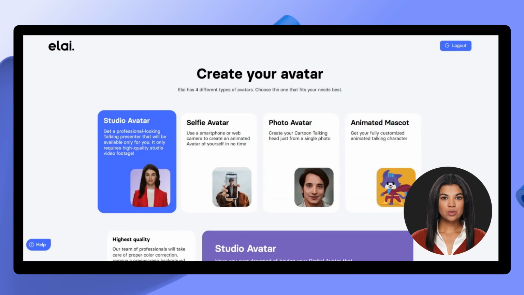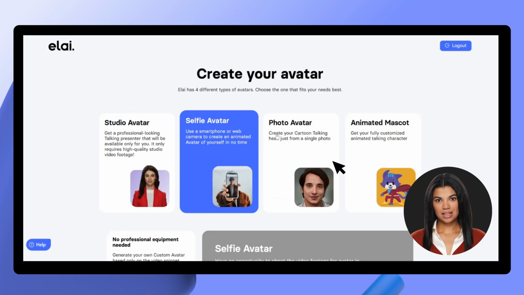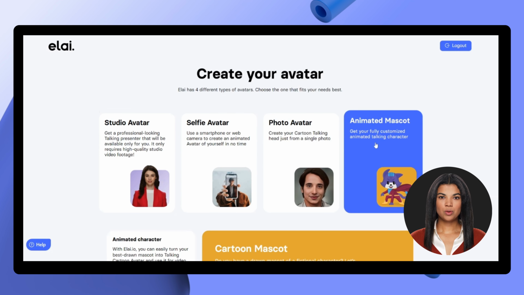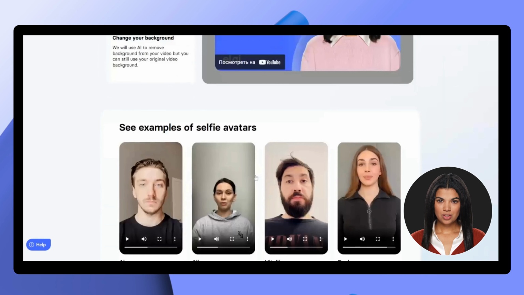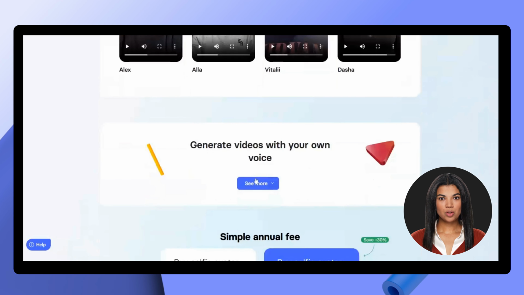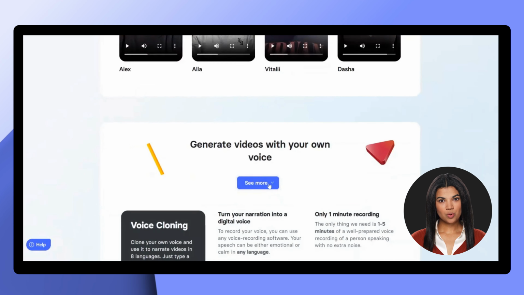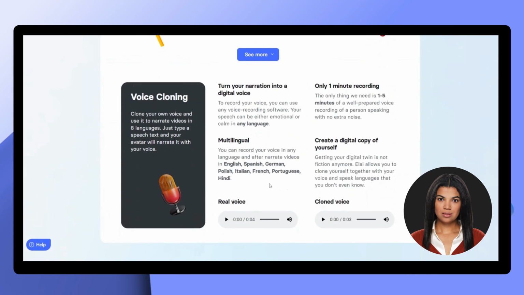To add a personal touch, generate an avatar of yourself. Elai has 4 different types of avatars: studio, selfie, photo, and animated mascot. Choose the one that fits your needs best. Top it all up with the voice cloning feature. Use your avatar for personalized outreach and messaging, or anything else that comes to mind.